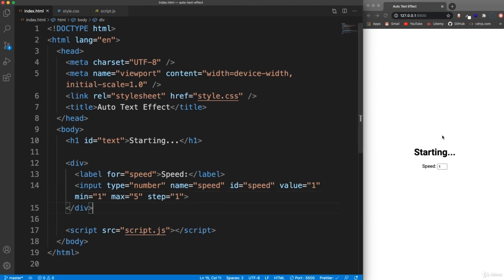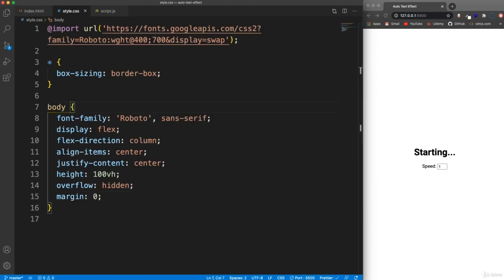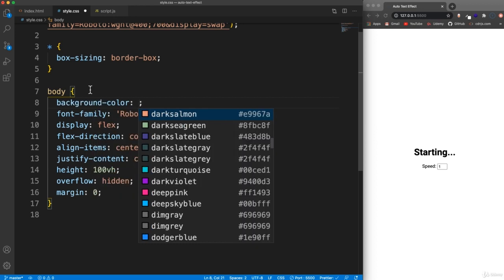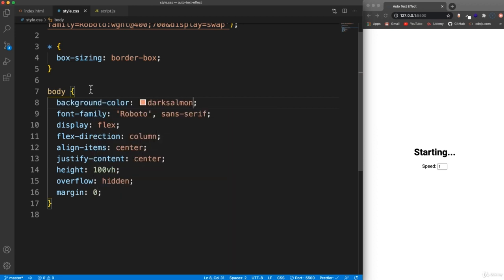All right, so we'll save that. It's going to look like this. And we're going to just add in our style here. So for the body, let's add a background color, and we're going to use dark salmon for the background color here, and everything else we can leave, that's fine.